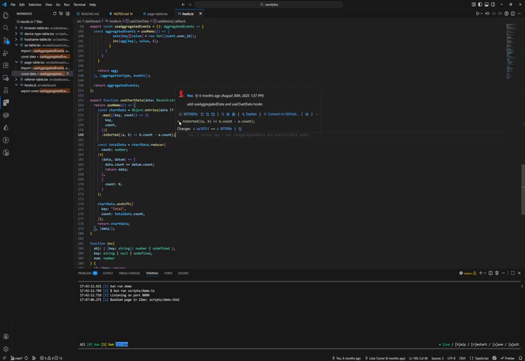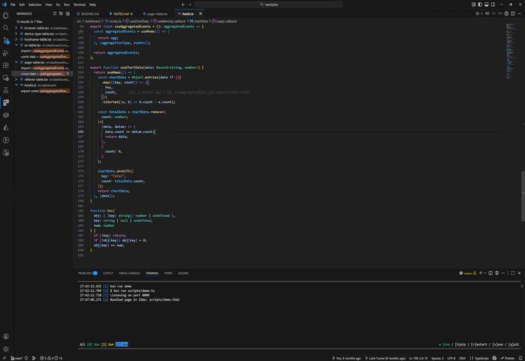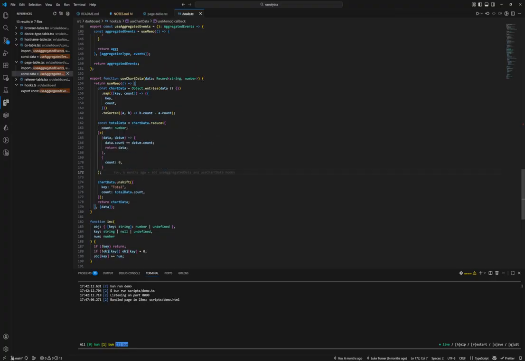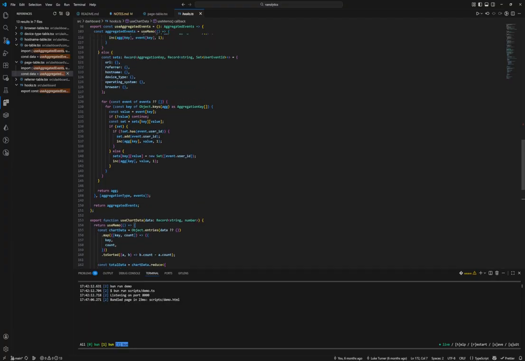Okay, so we're aggregating the data, we're sorting. So this is kind of just changing the structure of the way the data is represented. And then this is where the total data is calculated. Okay, I see. So this shouldn't be happening here, I believe, is the problem of what we're seeing here. It needs to be happening over here.